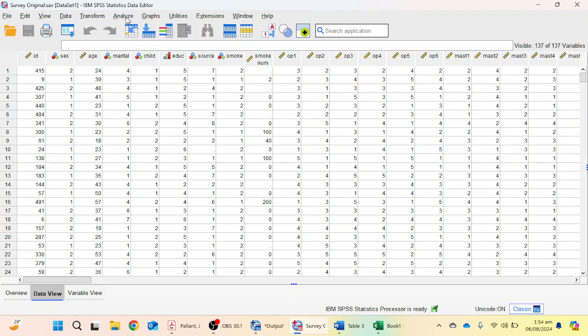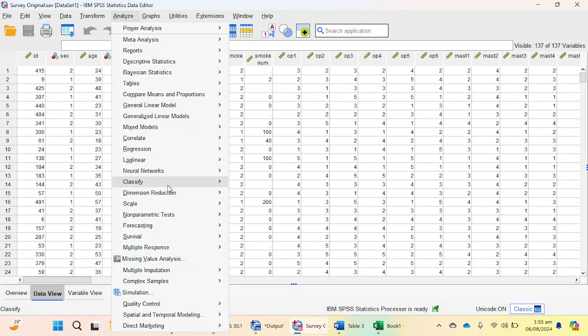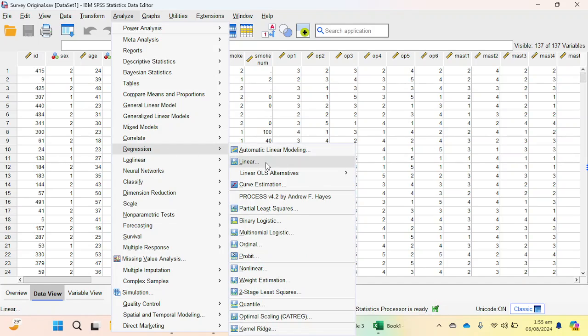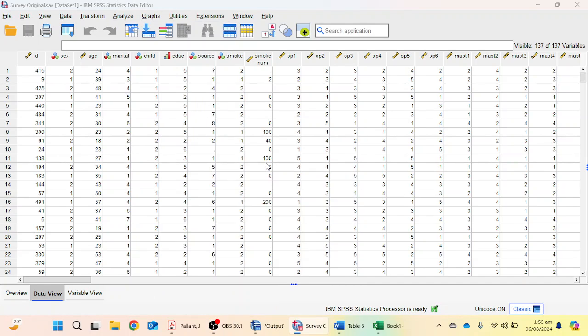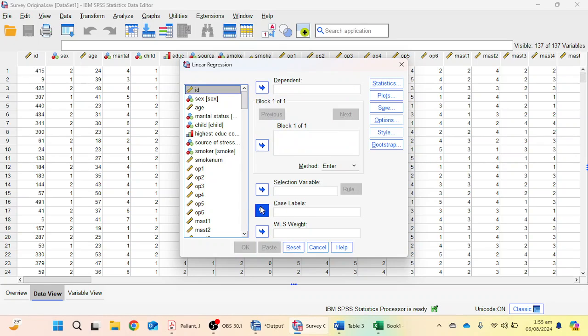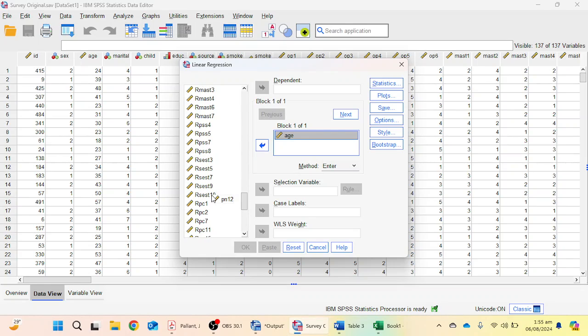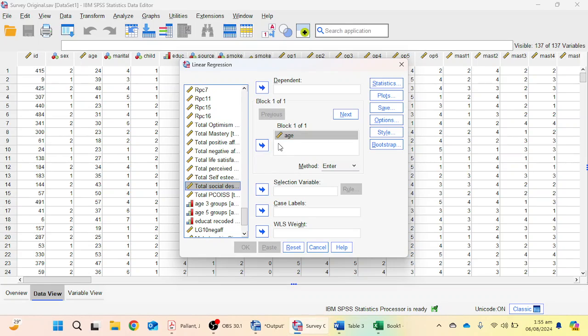This is the data file I'm going to analyze. Here you can see Regression. Then you have to click on the Linear option. I'm going to reset it. First, enter the age, and the second variable that I'm going to enter is social desirability. Then click on the Next button, Block 2.